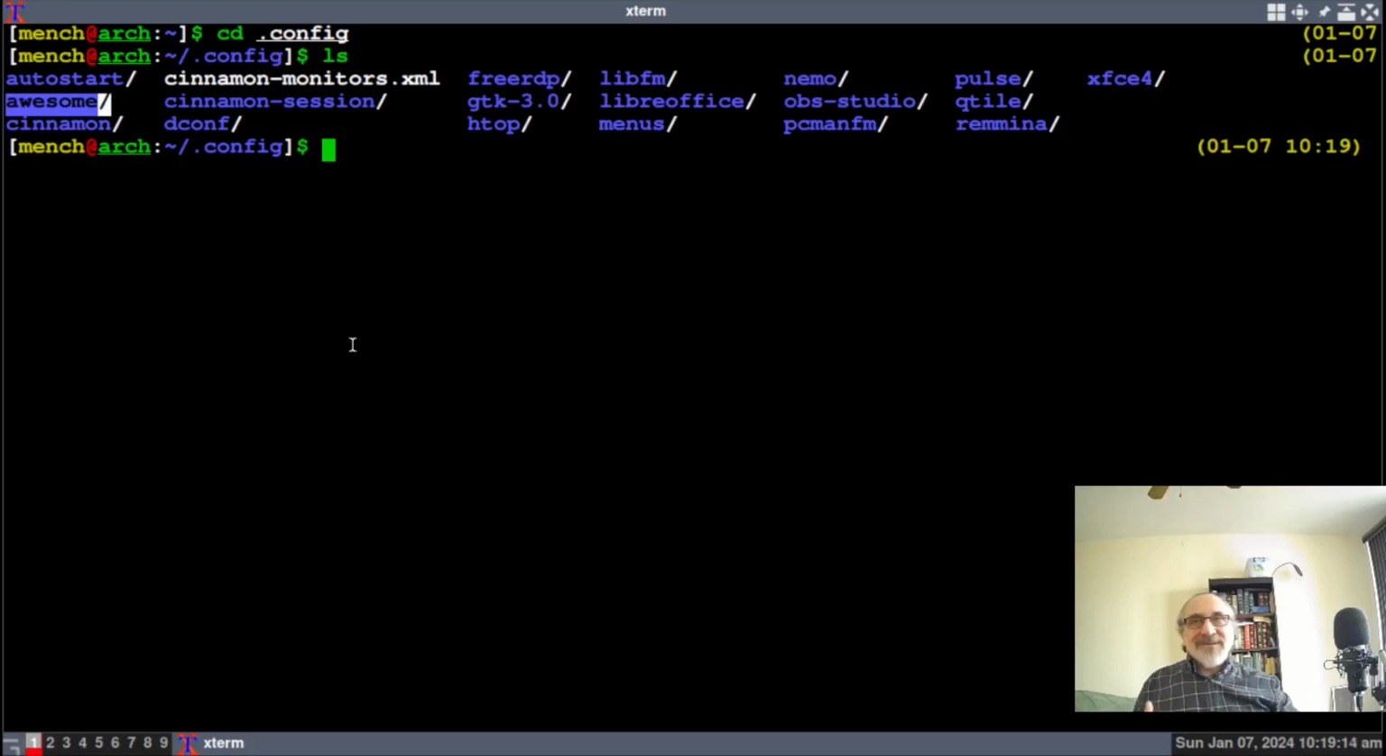So I'm not going to delete it. If I delete this folder, my Awesome will revert to the default Awesome window manager configuration that comes with Arch Linux. So I'm not going to delete it. What I'm going to do is change the name. I'm just going to change the name in the terminal.